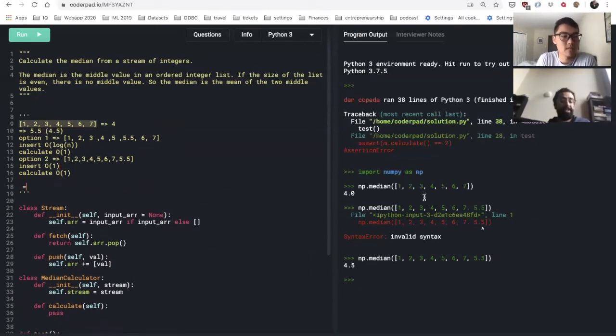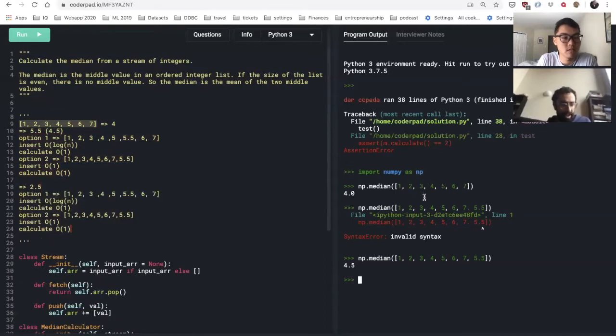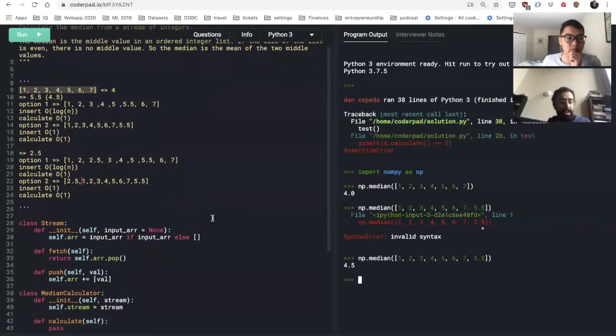But now we've inserted the 5.5. What if we insert a 2.5? So now our option one looks like that. It's still log of n time to insert into a sorted array, and still our calculate is O of one. But does it work like this? Can we just stick our 2.5 there?